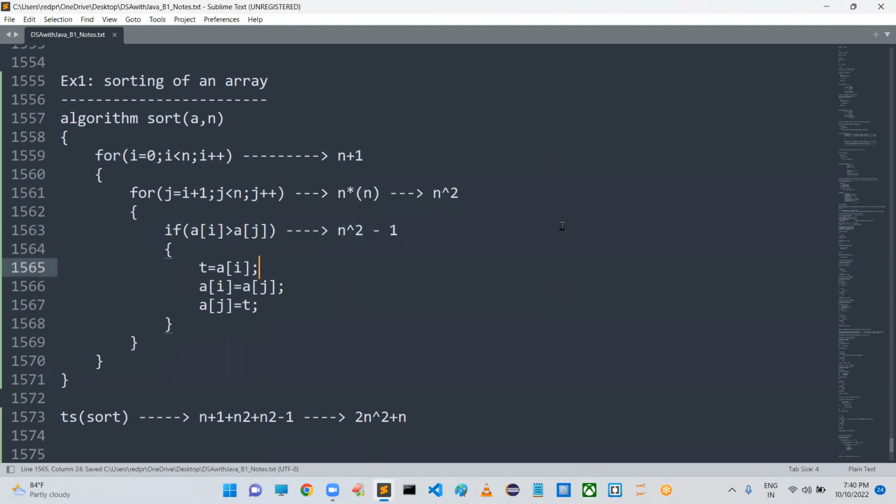Hello, sir. Can you hear me, sir? For the second loop, as the value of i increases, the value of n will decrease, right? Yes. So it should be n cross n minus i every time. Yes, correct. But how much size is there?